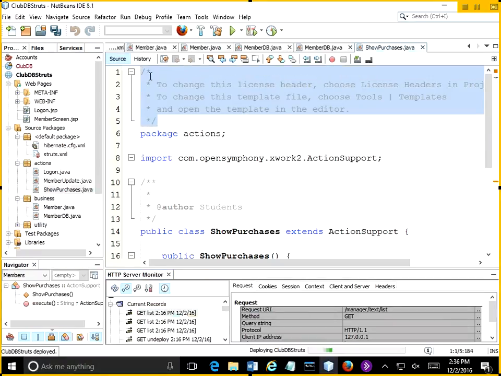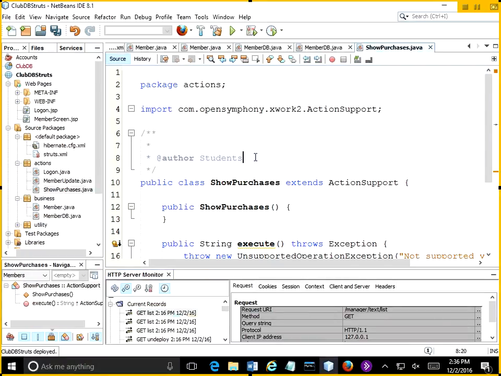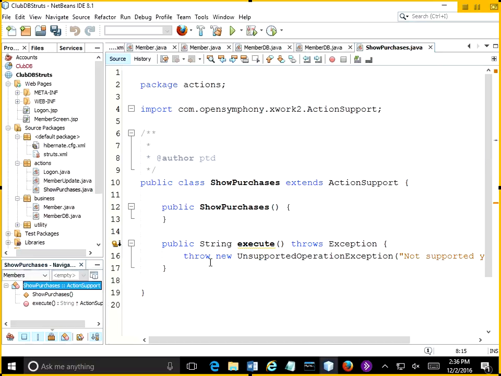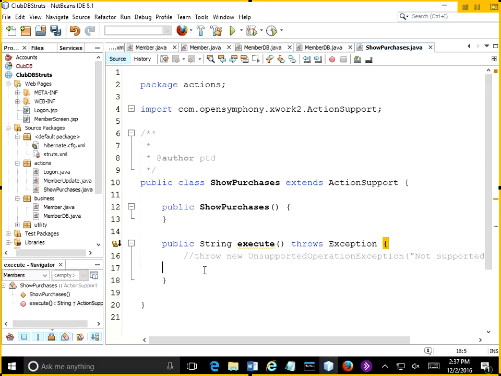Okay, so here's the new action. And happily, for the purposes of the screen without any starting date, all we really have to do is return a success if we build our Hibernate stuff correctly. So in this action, I'm going to comment out the throw exception note. We don't need that anymore.